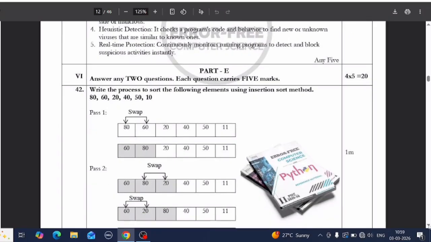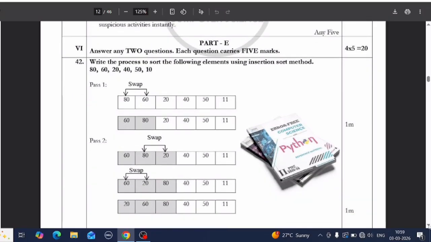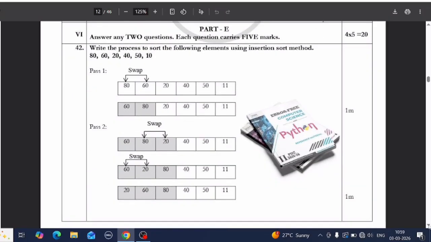So that is the end of your Part D, and Part E is the last. Answer any two. You have to answer any two out of 3 here. Each question carries 5 marks.